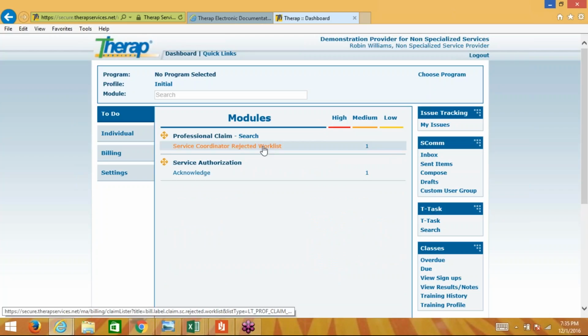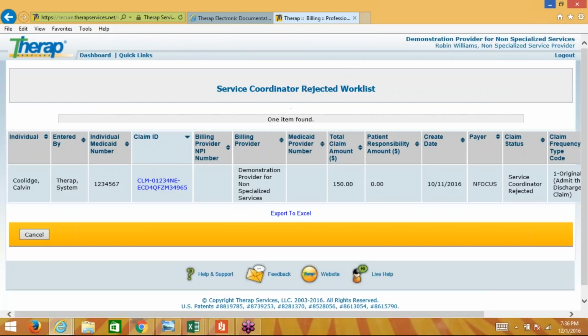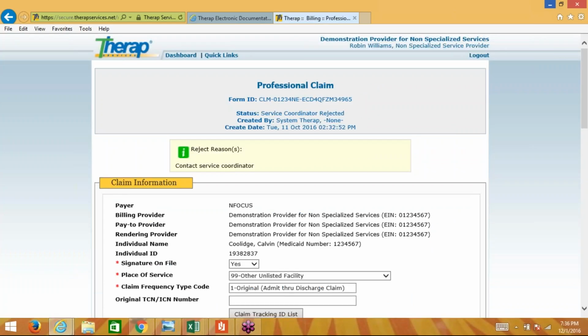All right. What that means is it was rejected, and it could be for a couple different reasons. To deal with the rejected claim, it might potentially be that maybe you billed more than the amount that you were authorized. It may be the case where you didn't bill enough, or there could be a couple different reasons why it was rejected. All right, but I'm going to go ahead and click Service Coordinator Rejected. Here's the claim. I just click on it. Now you're looking at the claim.